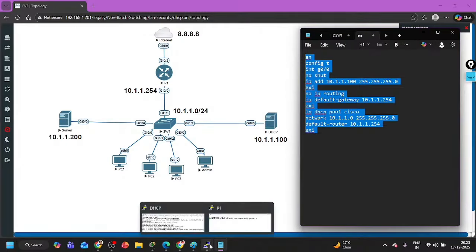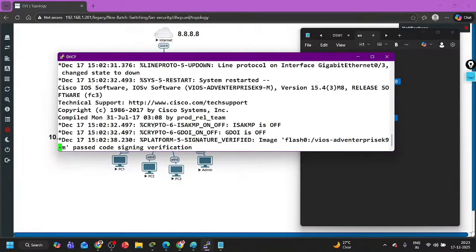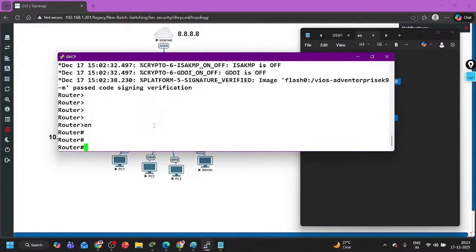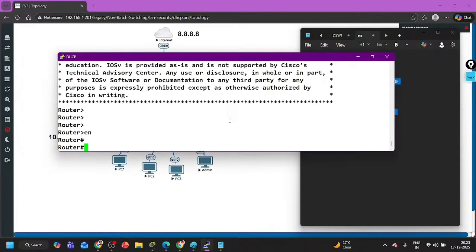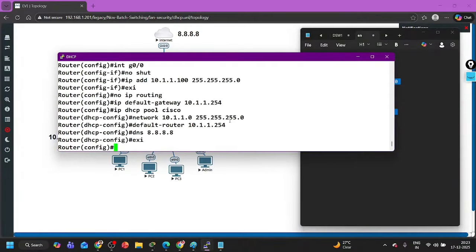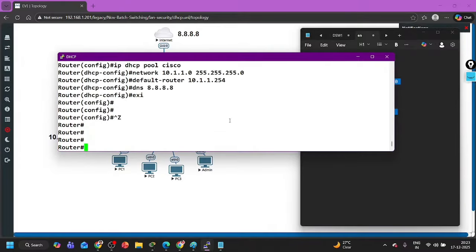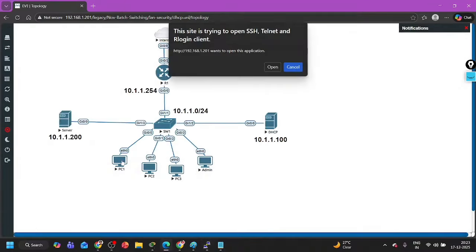We don't need to exclude addresses or DNS. That is fine. Yeah, we can define the DNS. Okay. dns-server 8.8.8.8. Anything else? Yeah. Now all the commands are accepted. Now let me access any PC.